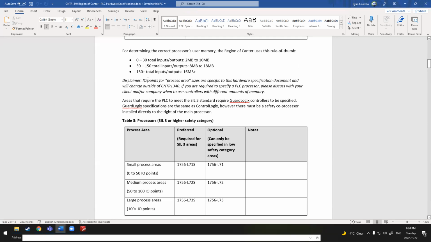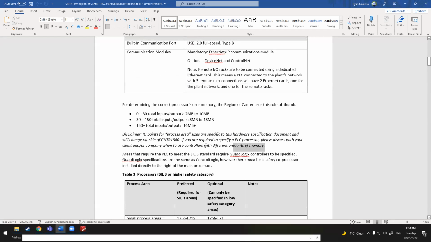So there are disclaimers in here for IO points for process areas. Sizes specific to this hardware specification document will change outside of CNTR 1340. If you are required to specify a PLC processor, please discuss with your client and or company when to use controllers with different amounts of memory. So this says this is for this project, inside this project.